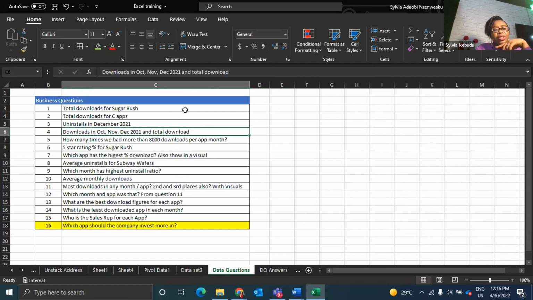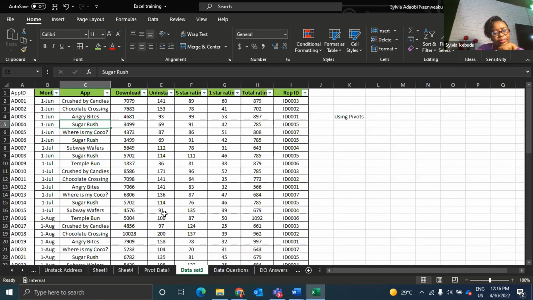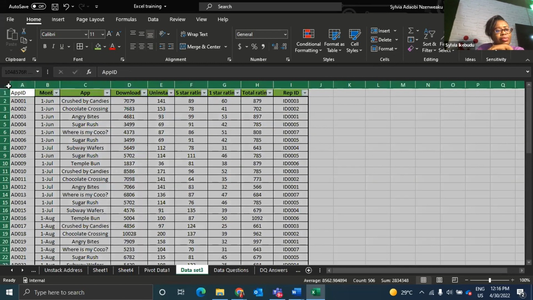Right, so the data questions that we are having here, the first one wants to know the total downloads for Sugar Rush. So we can still use our pivot data, our pivot table here.